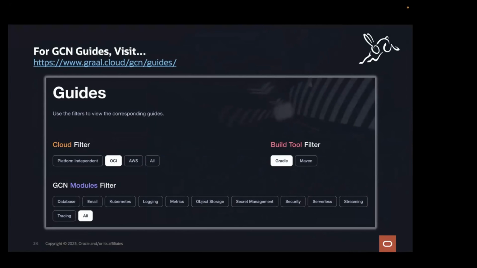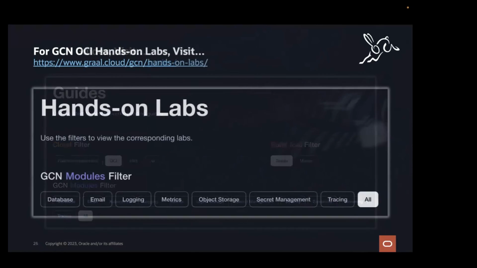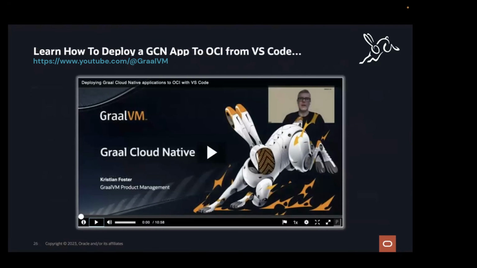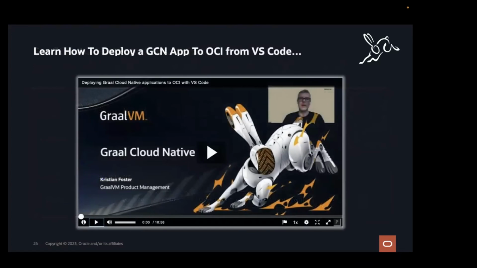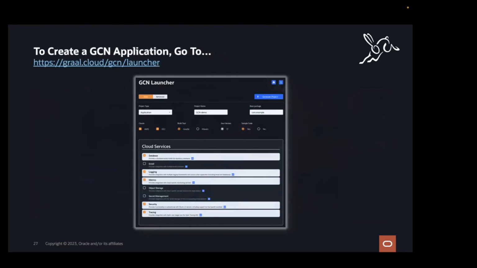So there's a number of resources that you probably should look at. The GCN guides, if you go to GraalVM Cloud Native, we've got some guides, we've got some hands-on labs. These operate on top of Luna Labs. It's a provisioned environment. You don't have to install anything. It's really good. On YouTube, if you go to the next slide, thanks, we're starting to upload some videos of the functionality we've built and demos. We'll share that.